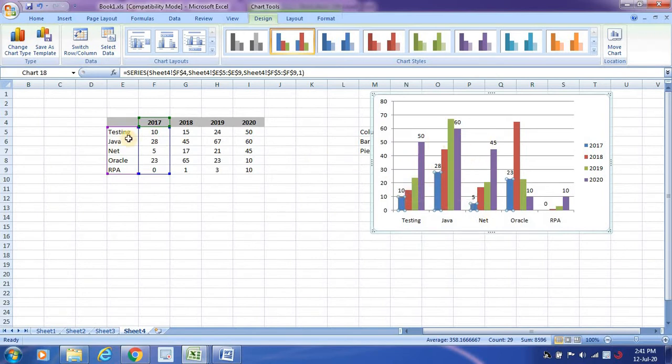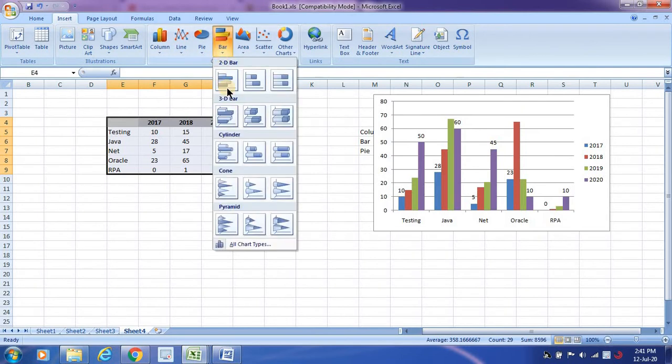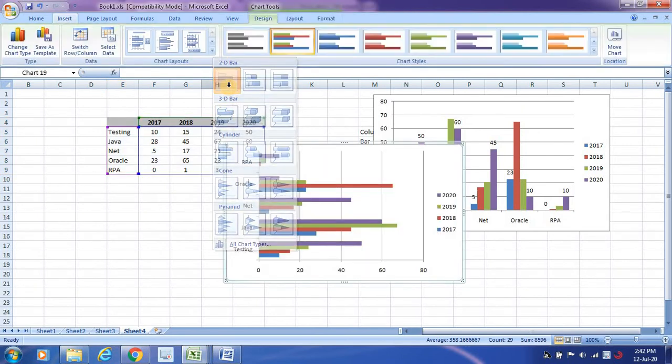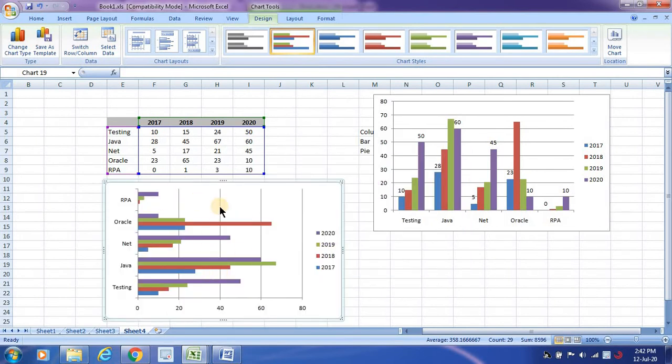Once you understand that, I wanted to do the same thing for bar graphs. See here, the data for the column is displayed in the form of vertical representation. If I do the same thing with bar graphs, go to bar graphs and select this, and automatically you will be able to see it in the horizontal form.